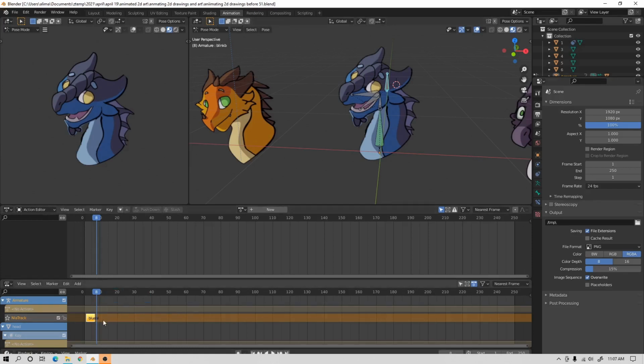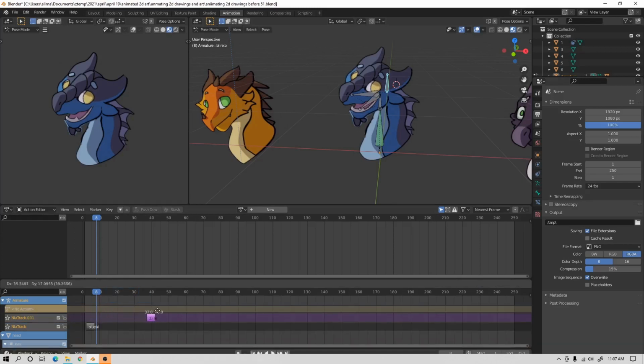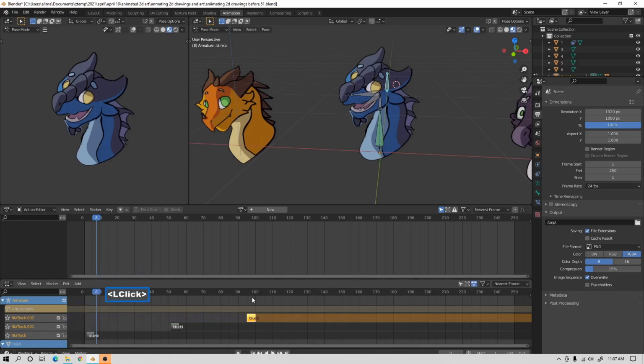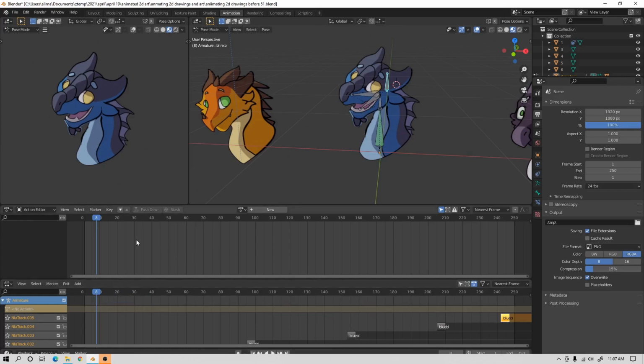Now what's nice is we can select this strip, hold Shift, press D, and quickly place that strip over and over again. I press Shift D there, by the way, to duplicate those. So now when I go back to frame 1 and select play, you can see the eye there is blinking repeatedly.